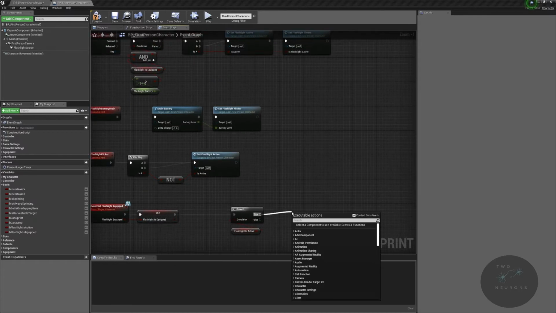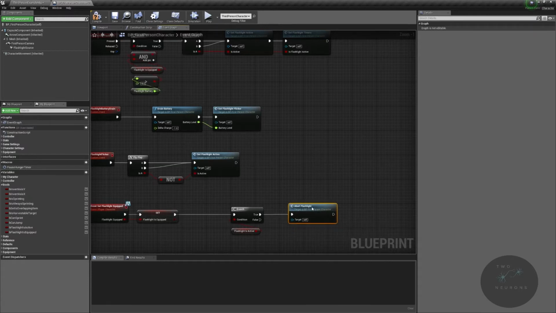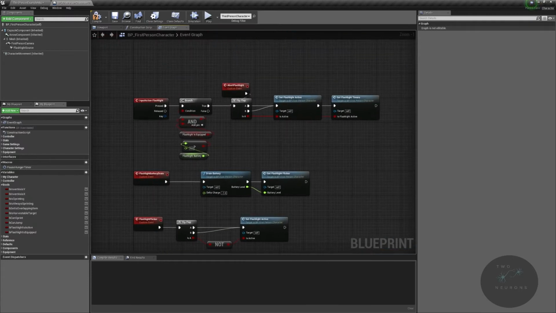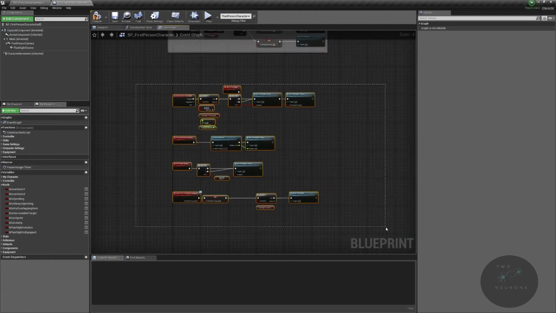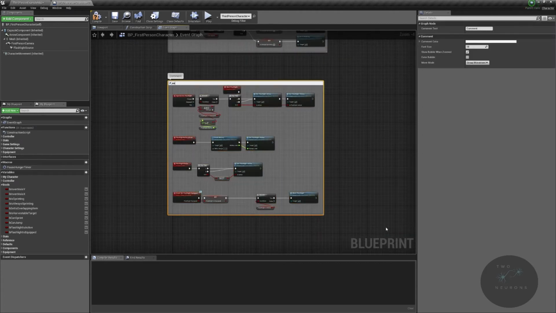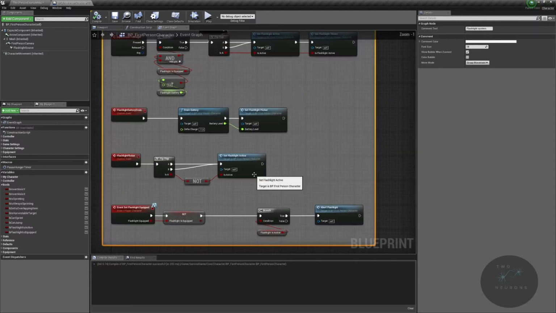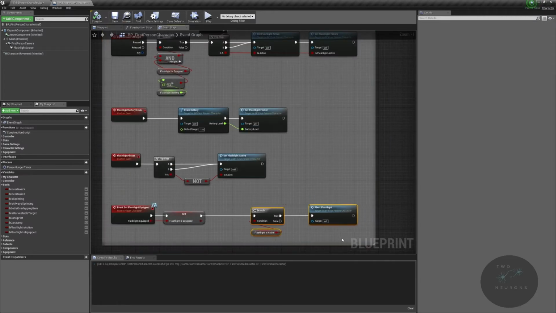Off the true, we will abort flashlight. And let me just double check everything here real quick. Well, that takes us through our flashlight system as well. So that's our flashlight system finished out. So that's one of the things we'll be testing today: when we unequip an item, that this last little bit down here works.